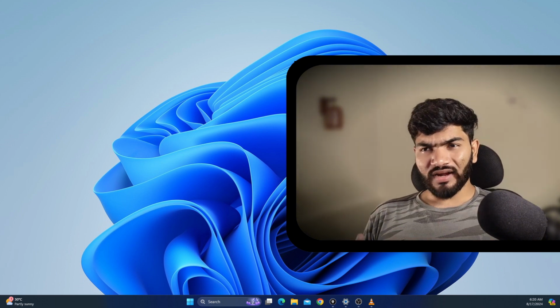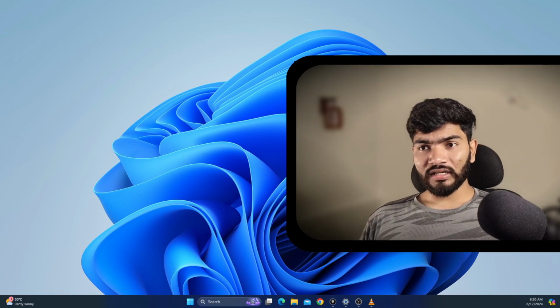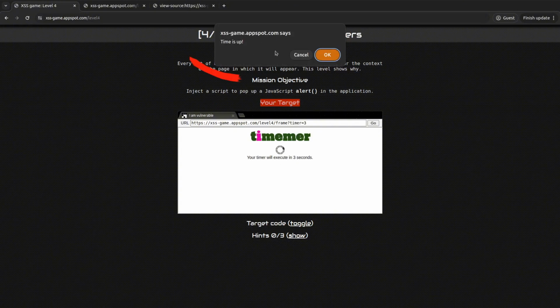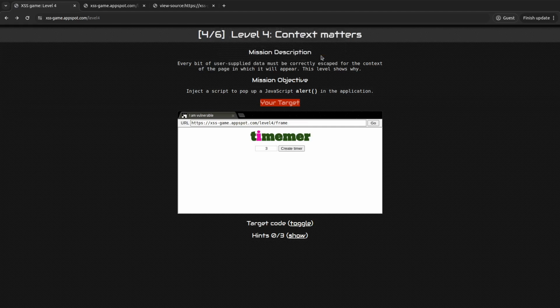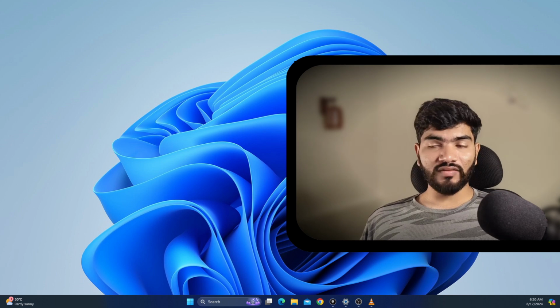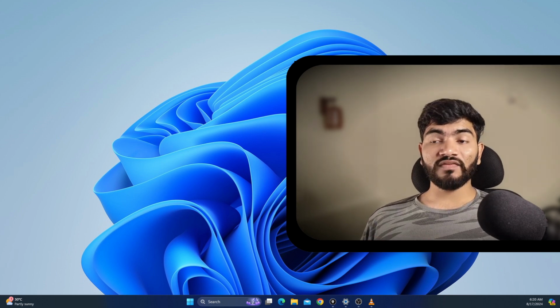So let's try to identify what exactly is happening in the target. We have the URL, level 4 is there, the frame is there, and on the screen it says timer. Then we have one input box, then the create timer button. When I click on create timer, it waits for 3 seconds and shows that the time is up, right? That means whatever I'm entering in that input box is a seconds value. If I want to set the timer for 10 seconds, I'll just enter 10 and it will create the timer. It will show me an alert after the 10 seconds.